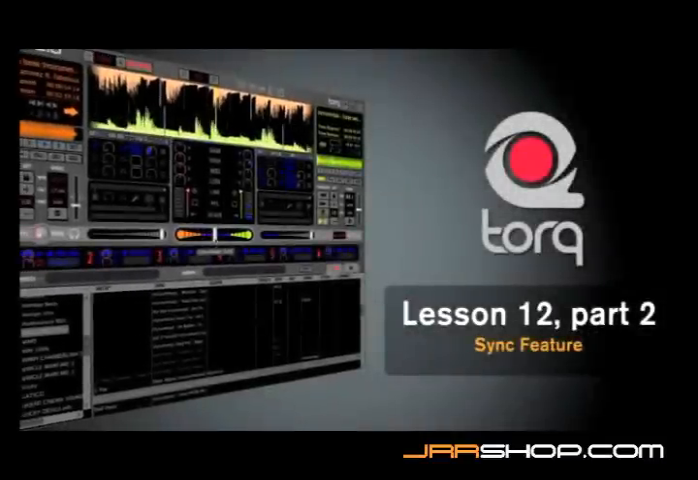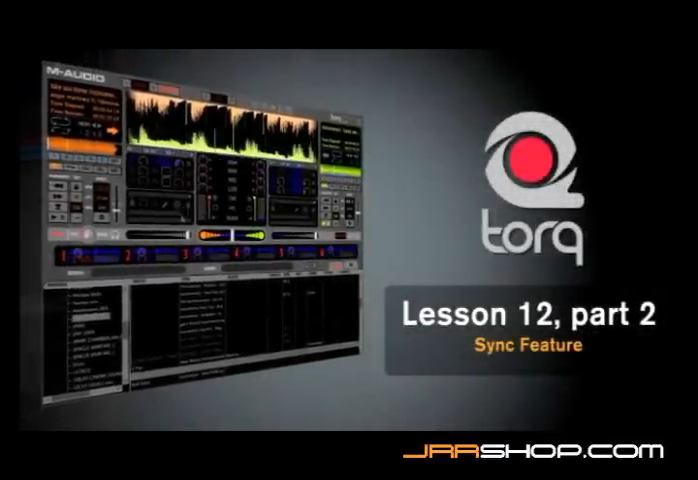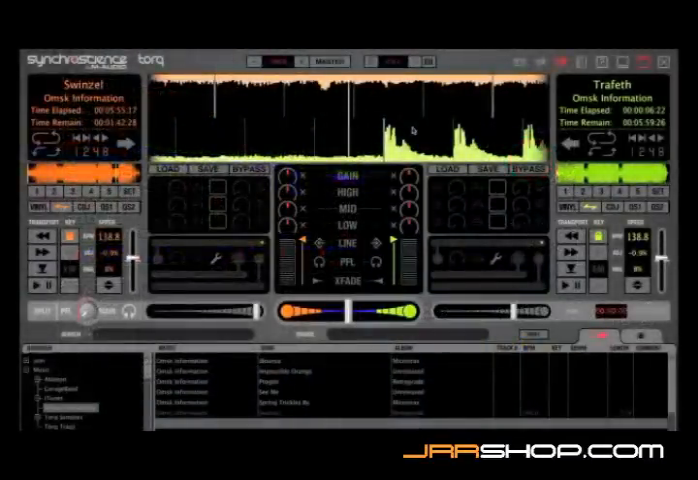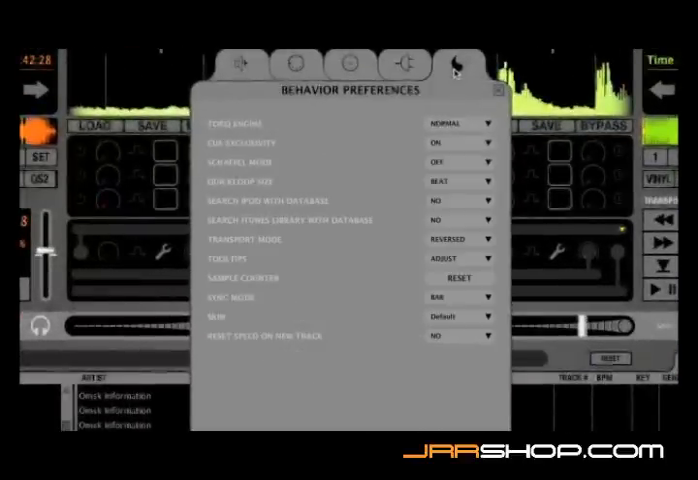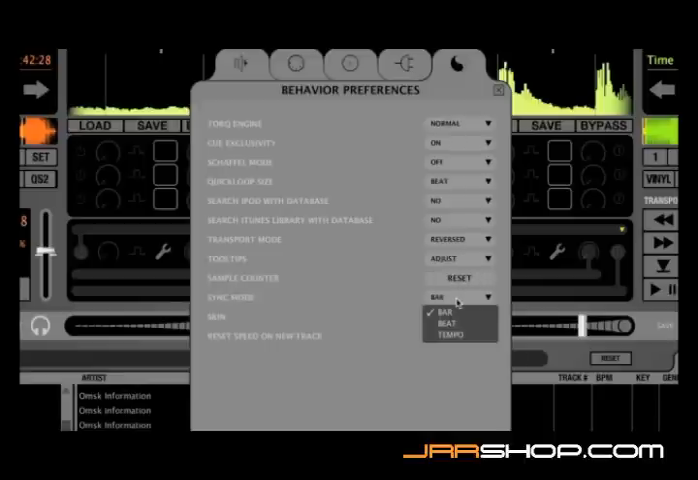When using sync, there's also a few options available inside Torq dictating how it's going to attempt to synchronize the songs together. By opening the preferences and clicking on the Behaviors tab, we can see down here where it says Sync Mode. This menu has three options.